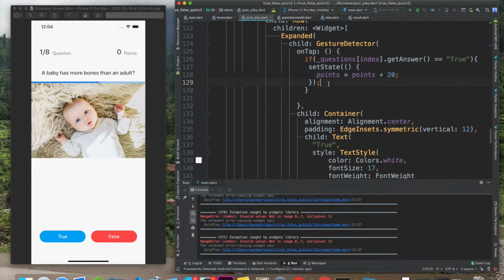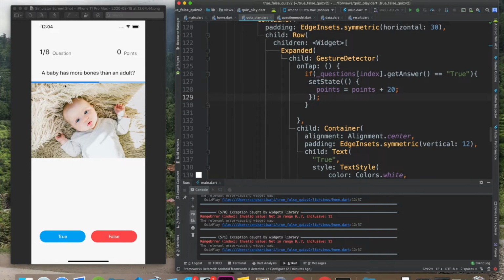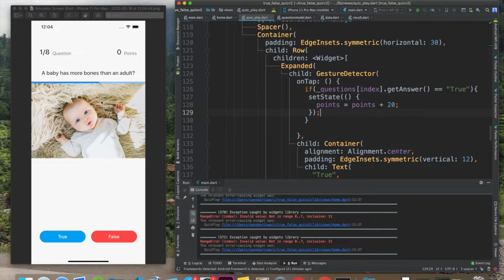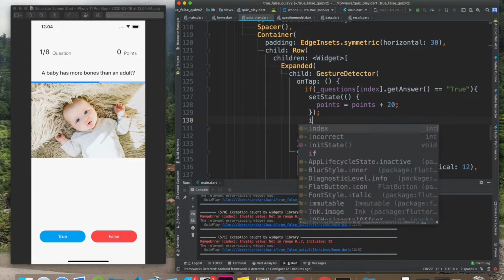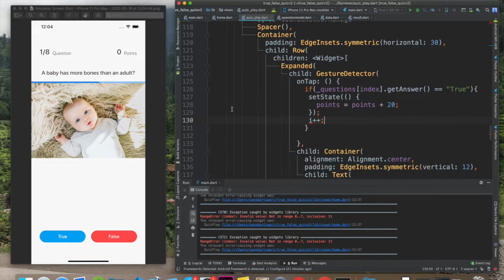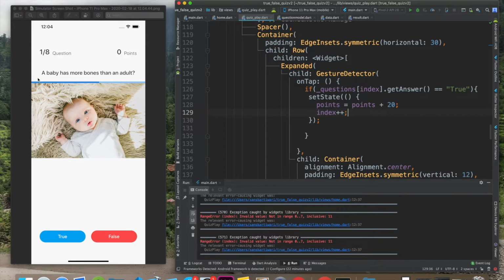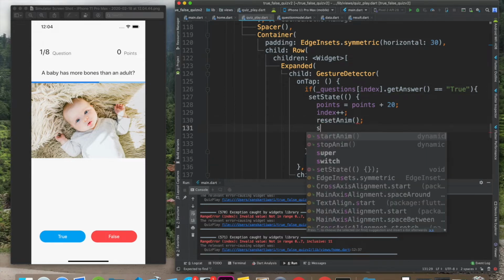Okay, what do we want else? Next, sorry, we also want to reset and so on, that is the other thing. And we can basically say i plus plus, so that's going to increase the, not i, it's going to be index. Yes, we can increase the index, so it will basically update the question, the image and the answers and all. Okay, we also would like to reset the animation and start the animation again.